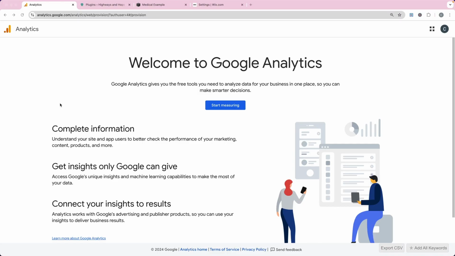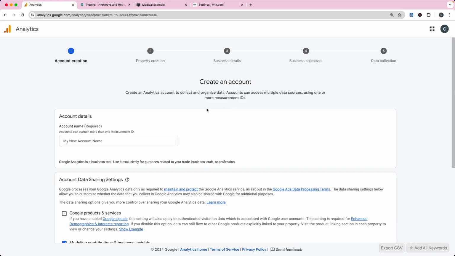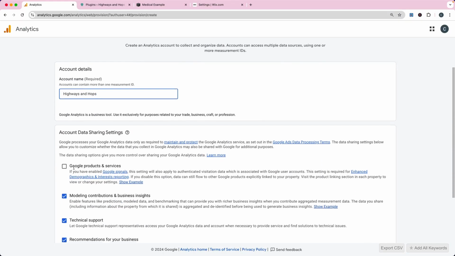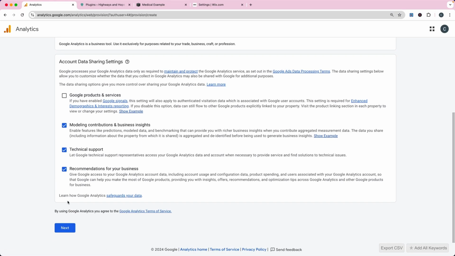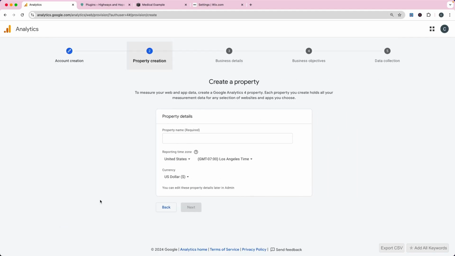So to get started, you would go to analytics.google.com, and you do need to be logged in with a Google account to do this. So I'm already logged into my Google account, and I haven't set up Google Analytics for this particular account yet. So this is the screen that I'm going to get, and I'm going to click on Start Measuring. Then I need to give my account a name. So it's going to be for Highways and Hops. And you can check off which account data sharing settings you want. I'm just going to leave it at the defaults and click on Next.